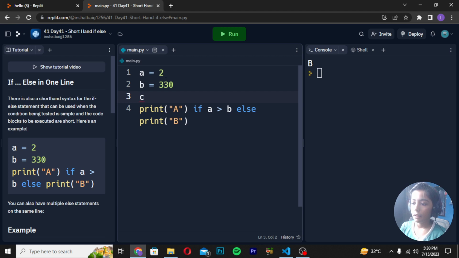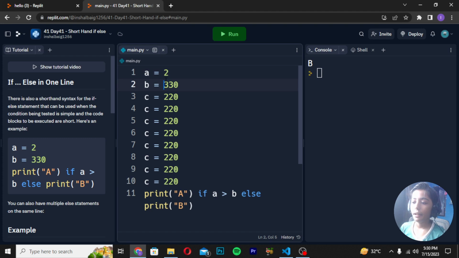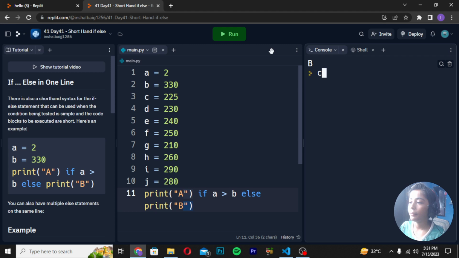Now I will write C, and here I will write C should be 220, and here I will copy it and paste. Then A, B, C, D, E, F, G, and here I will write H, I, J, and I will write 2, 25, 30, 40, 50, 10, 60, 90, 80. And now I will run it. I will write C 225. I will give D, and here I will give E, here F, and here J.